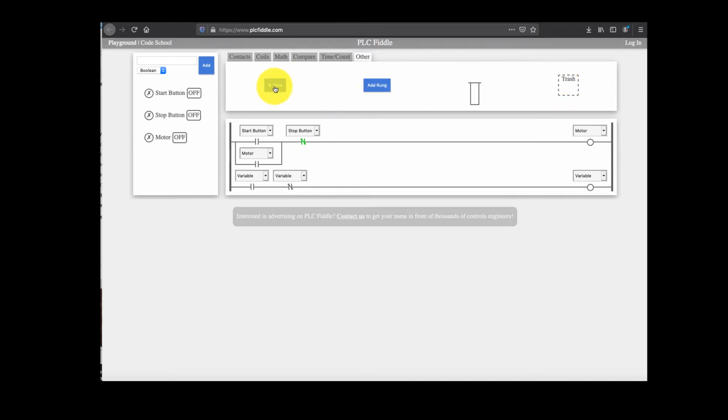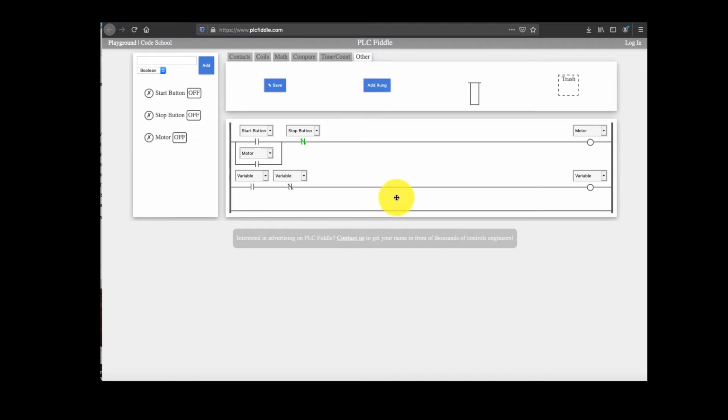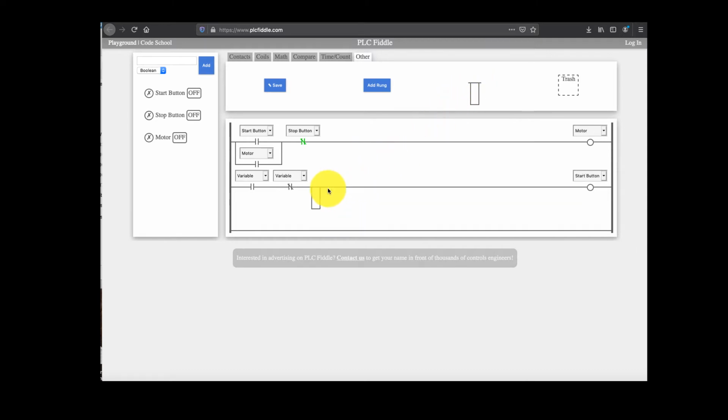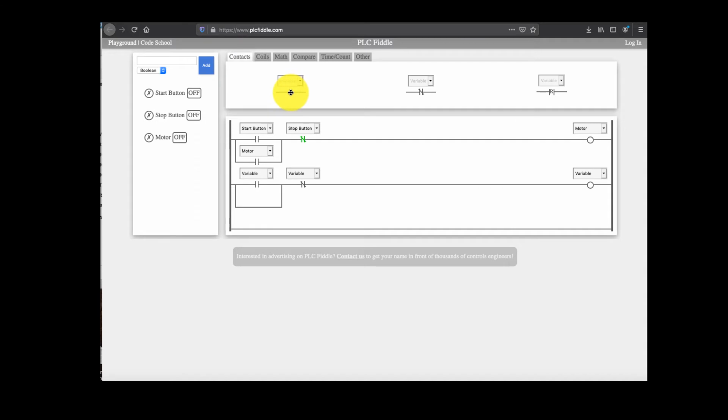You can save if you would like to. You can add a rung. If I click that, it just adds a rung down here. This is to put in a branch. So if I grab this and drag it down here, it puts that branch in. It doesn't look very useful, but now I could grab this and drag it to the other side, grab this, place it inside there, come back to contacts, grab another contact, and put it down there.